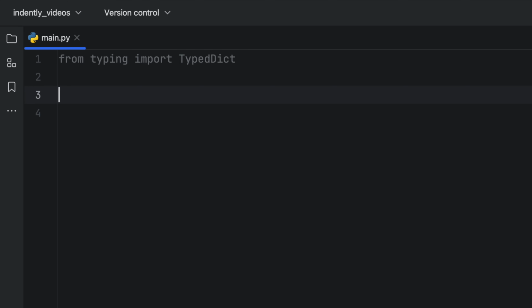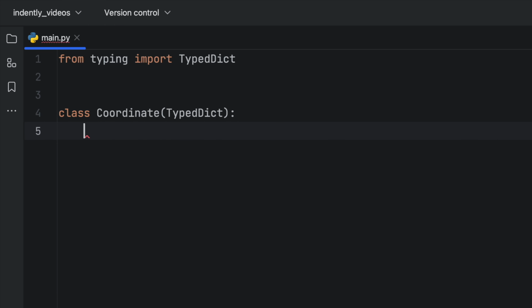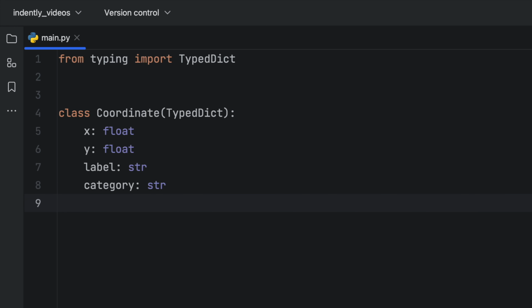So if you want your code editor to help you out with telling you that your dictionary is not conforming to the correct type, well, that's what typed dictionary is going to do. So for this example, we're going to start off by creating a class called coordinate, and it should inherit from typed dictionary. Then inside a coordinate, we always want to have an X, and we always want to have a Y, and we might want to have a label as well of type string and a category. So we'll type in category of type string, and that's going to be how we want our coordinate to look.